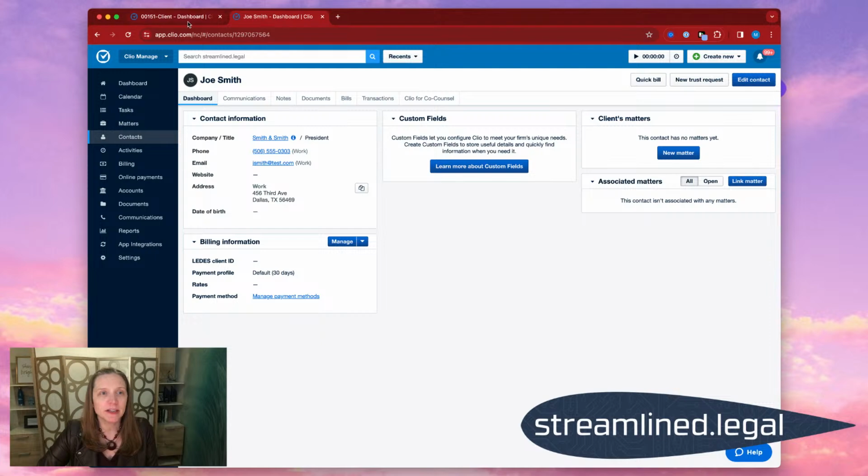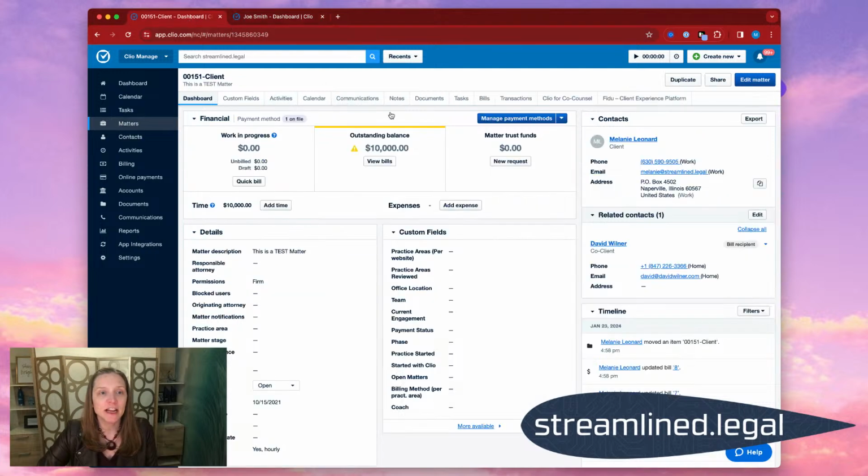What happens though is when I come over to my matter, it does tell me that I have one payment method on file, but it's really just looking at the client on that matter in order to see that payment method. It sees that the client has a payment method, but it doesn't necessarily see that the co-client who's listed as a related contact has a billing method.